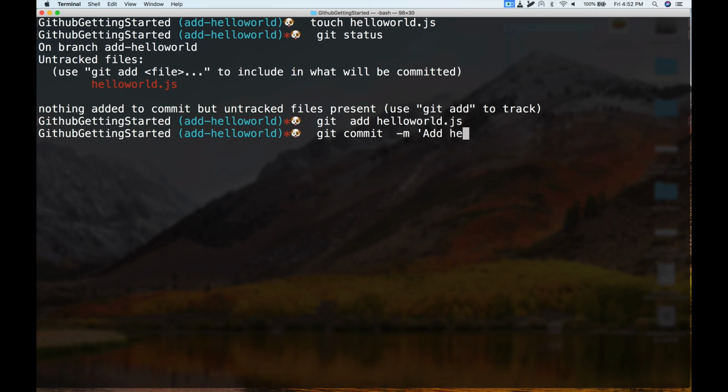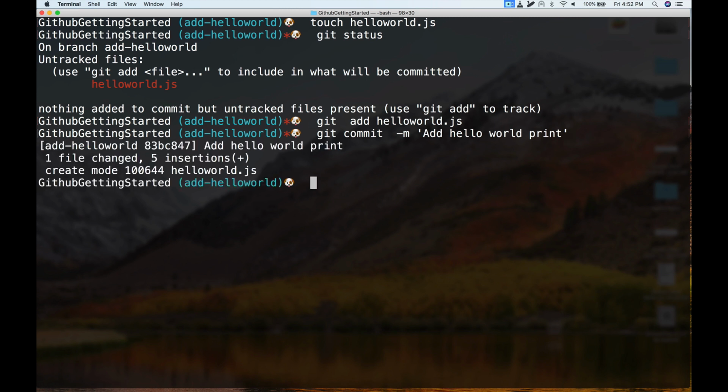So the commit message is: add hello world print. Now you might notice that I haven't written "added hello world print." It's more like a commanding sentence than a sentence that says that I've done it. The usual convention for writing commit messages is an actionable verb. So I would say add this, update that. This is the convention that most engineers follow while writing commit messages. Right, so I've hit enter and this has been committed.